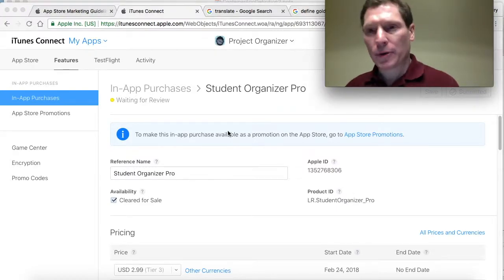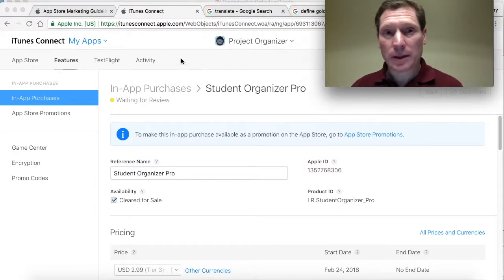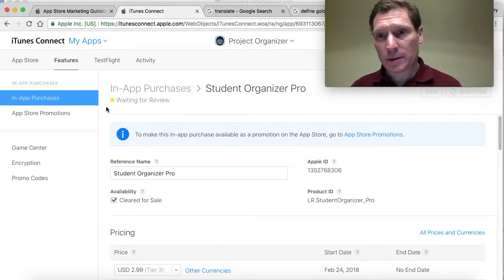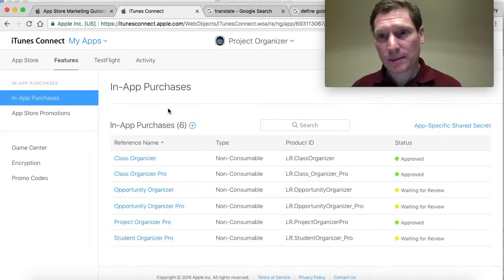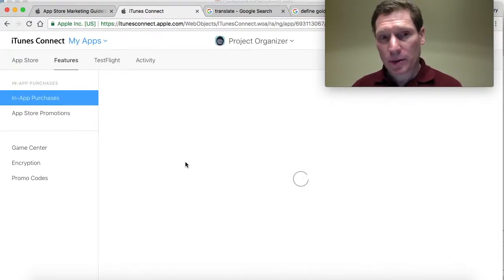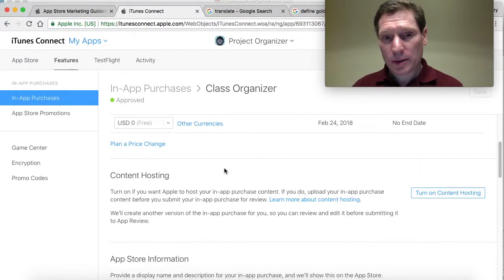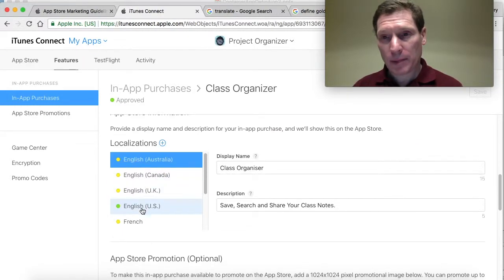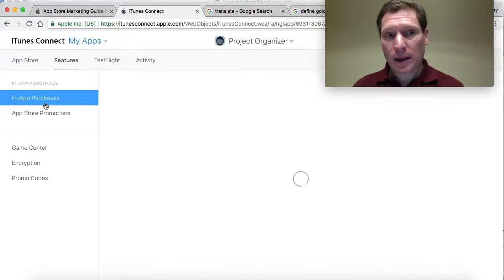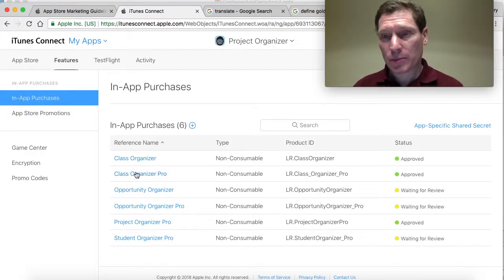I have the in-app purchases set up, at least in iTunes Connect. So they look a little bit like this. So I've got the class organizer, which is approved, but it's been localized into several languages, many of which are not approved, but I can begin testing with the one that is approved, which is English. Then I've got Class Organizer Pro, which is the paid version of the same app.